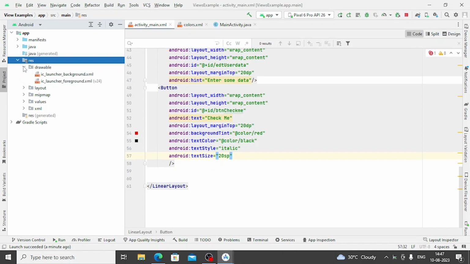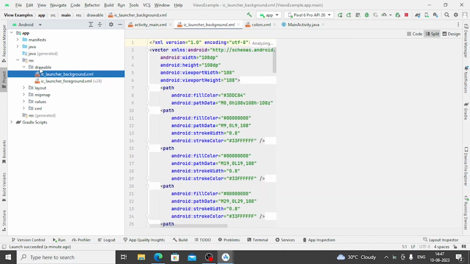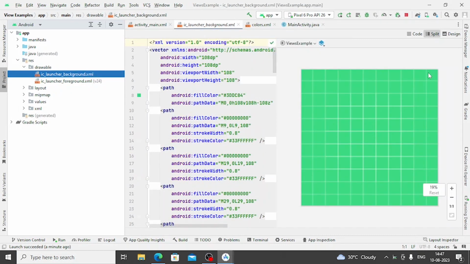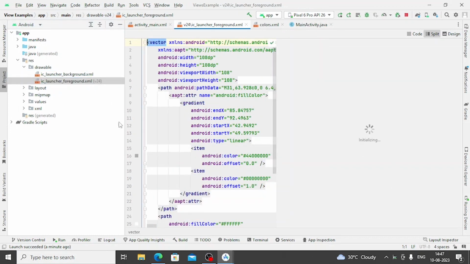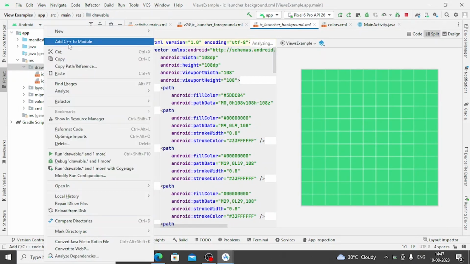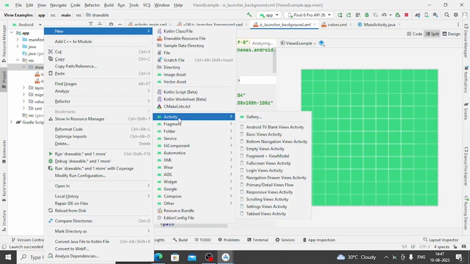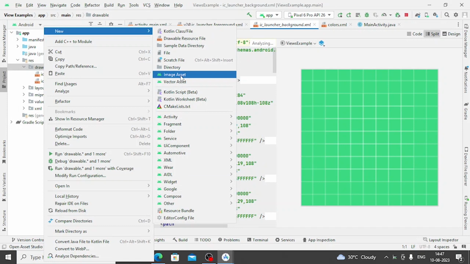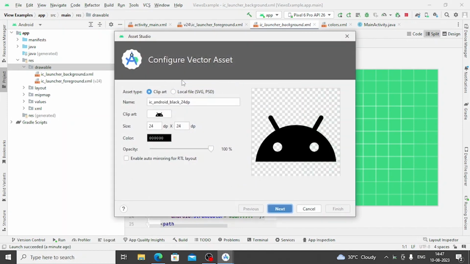Now this drawable folder consists of images which you want to use in the entire activity. Say for example, this is the image which is by default added. This is another image which is being added. Now if you want to add your own image, you can right click, new, and you can use vector asset. Either image asset or vector asset, and then you would be able to find that there are many vector assets and image assets which are available to us along with the installation of Android Studio.